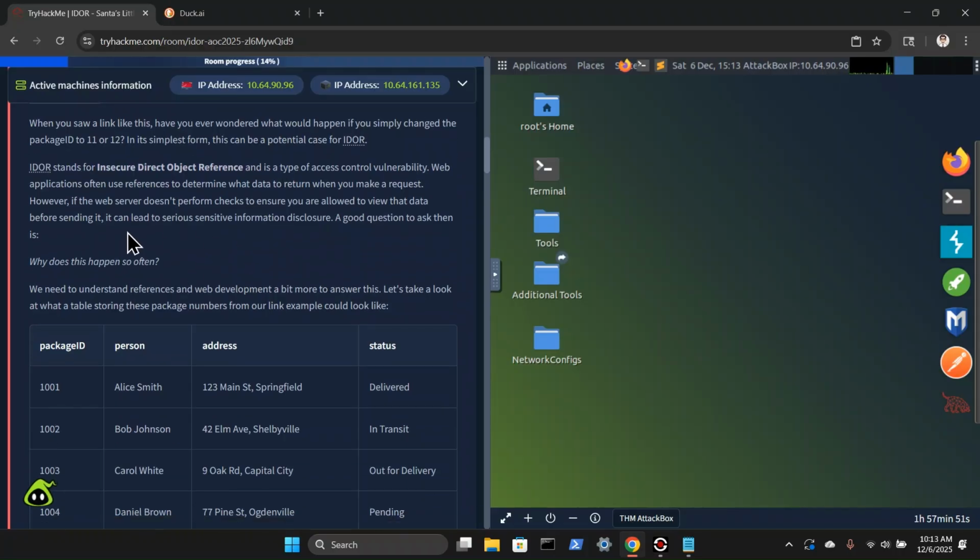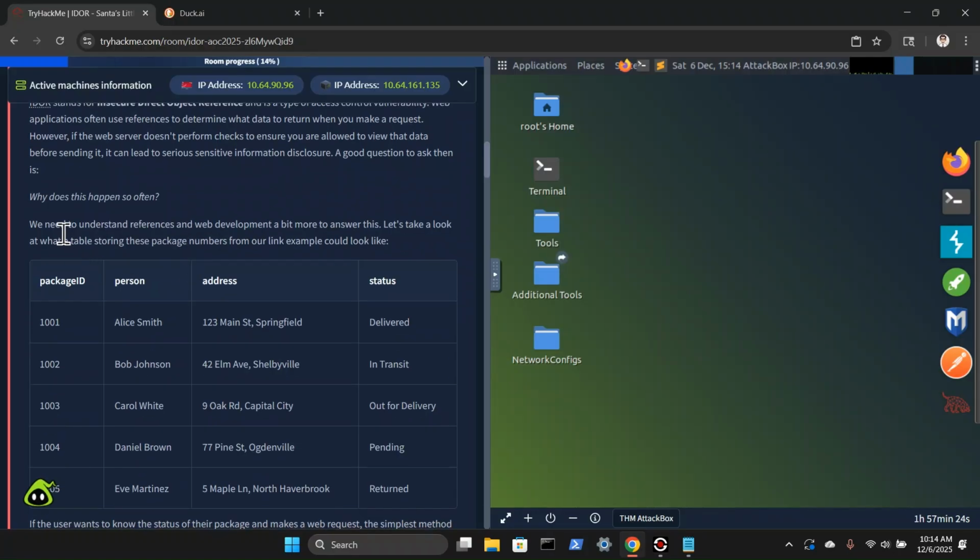So IDOR stands for Insecure Direct Object Reference, and is a type of access control vulnerability. Web applications often use references to determine what data to return when you make a request. However, if the web server doesn't perform checks to ensure you are allowed to view that data before sending it, it can lead to a serious sensitive information disclosure. A good question to ask then is, why does this happen so often? So we need to understand references in web development a bit more to answer this.